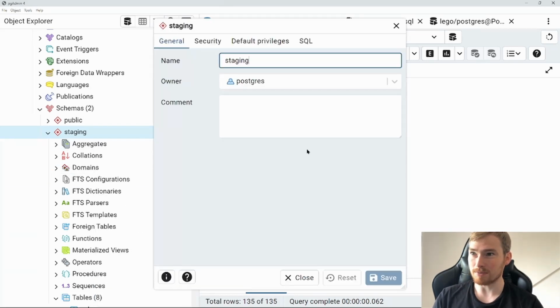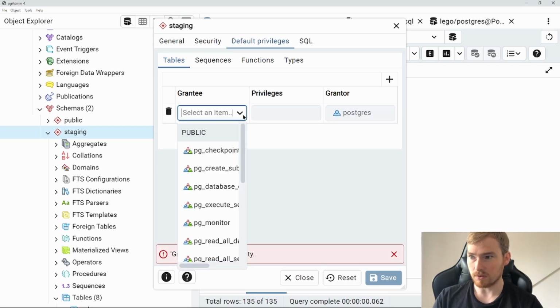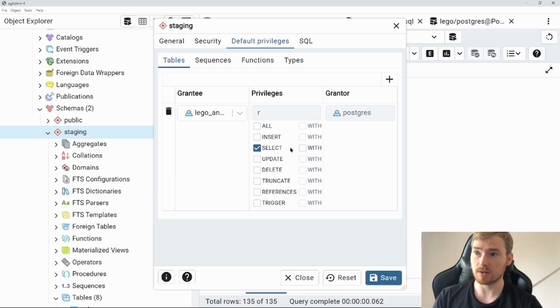So I go back into properties, I go over to default privileges. So this then defines the access levels that they have for elements within the schema. So my tables, my sequences, functions, and types. So tables is the important one here. So I want to add a row and go and select my Lego analyst again. So this is then what functions it can go and do. So all obviously does everything. Insert will be adding data to my tables. I don't want it to do that, so I can go, I don't want that one.